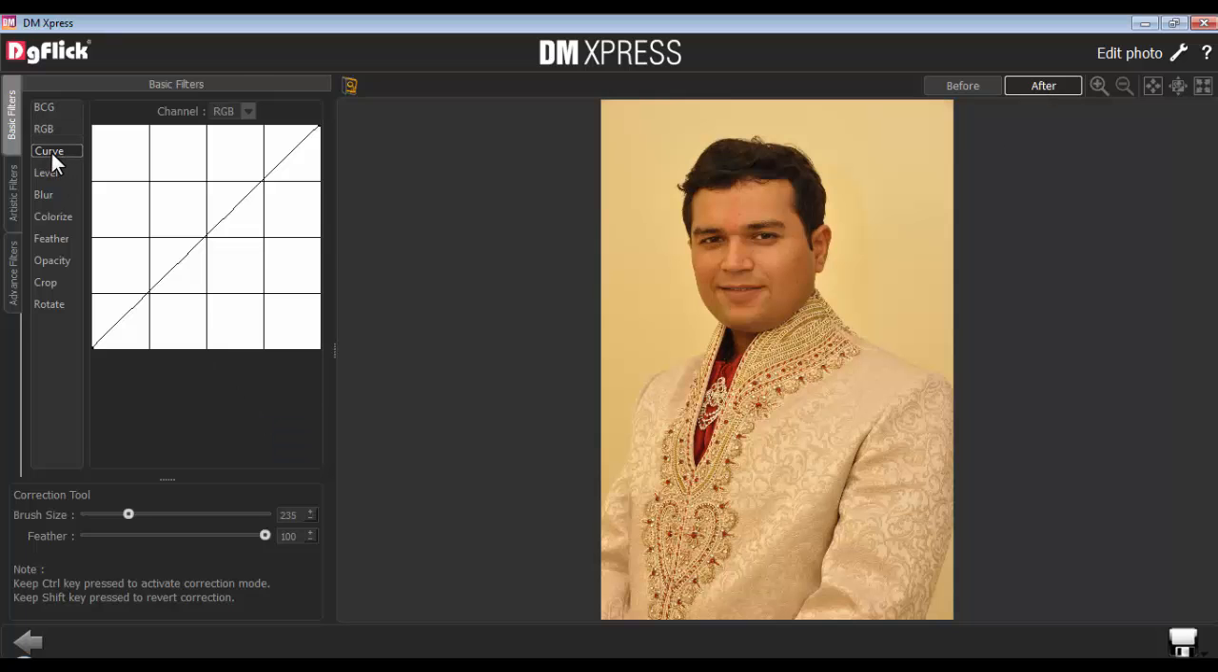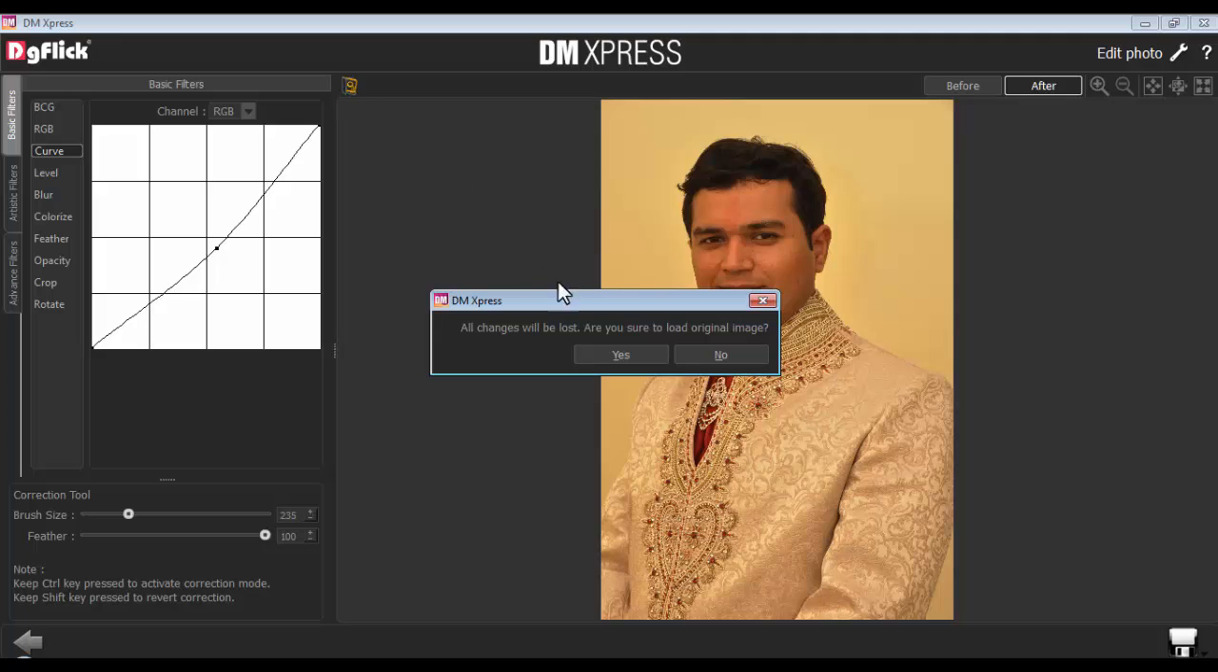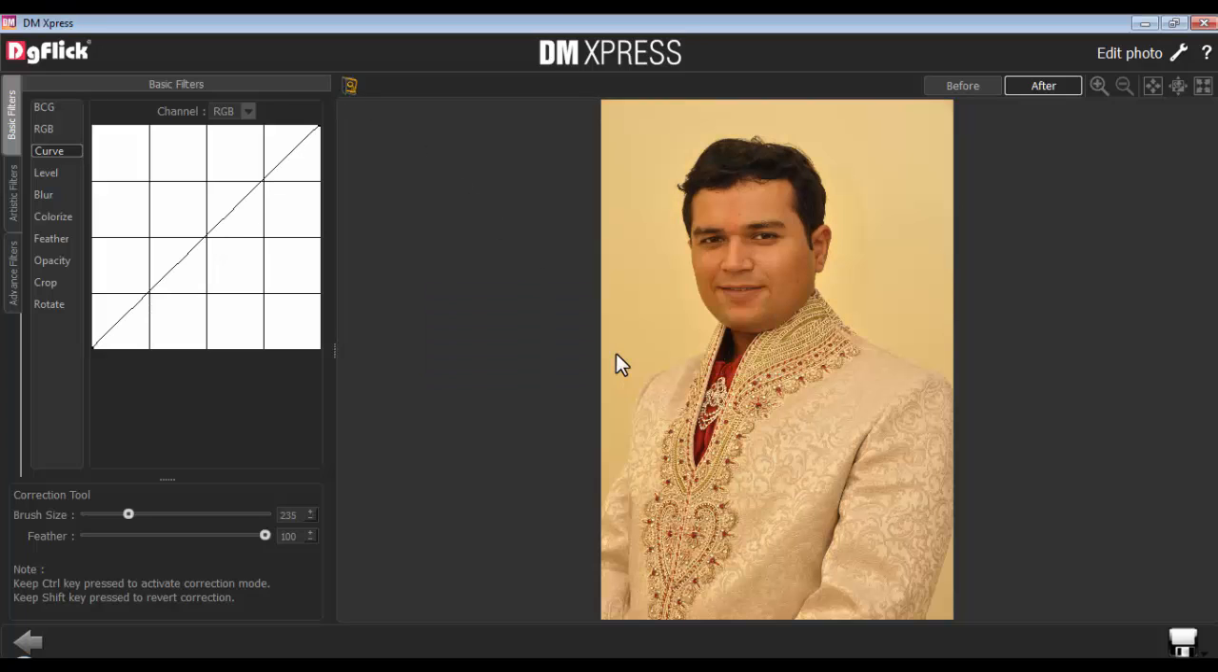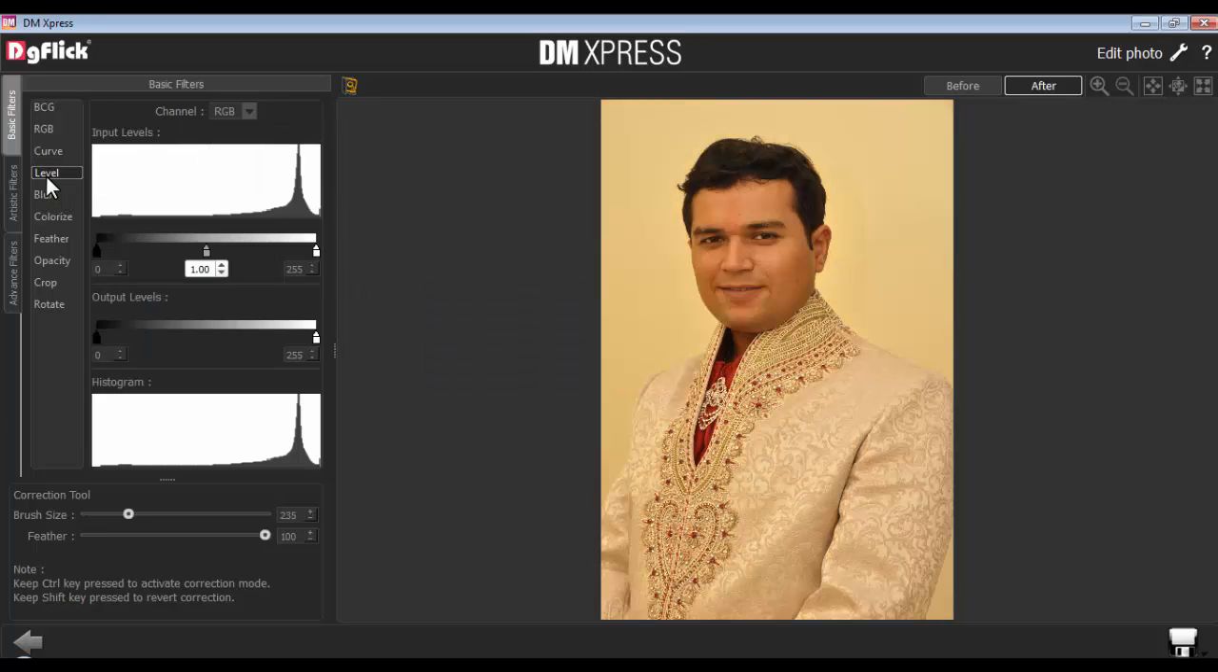The Curve option helps you enhance and color correct photos quite easily with the help of Curve. Now if you want to load the original image and make a fresh set of changes, click on the Load Original icon and Load Original Image, click on Yes. Now with the help of the Level option, you can adjust the tonal range and the color balance of the image.